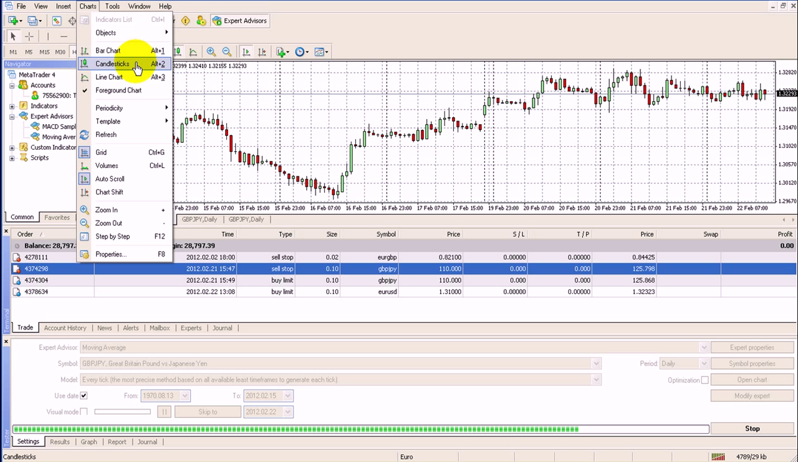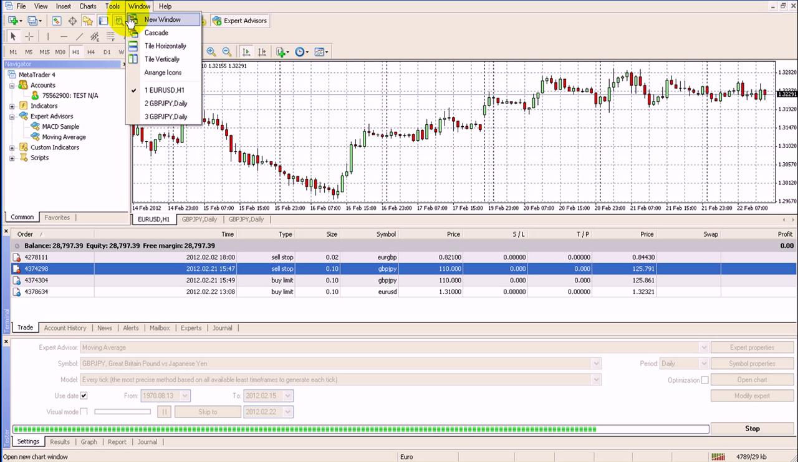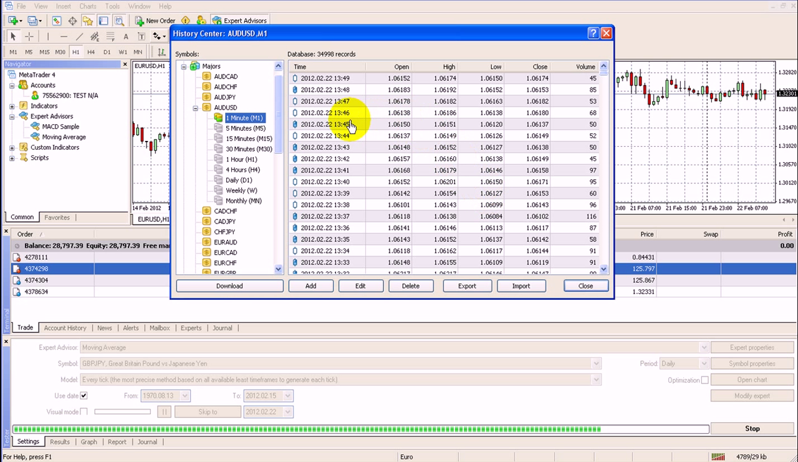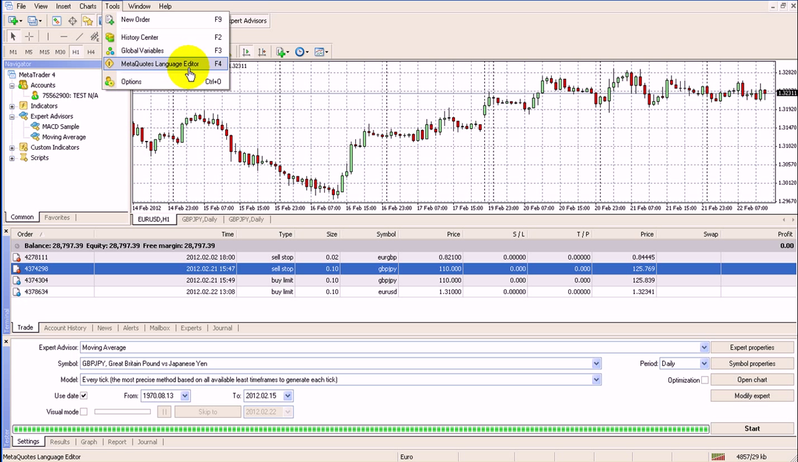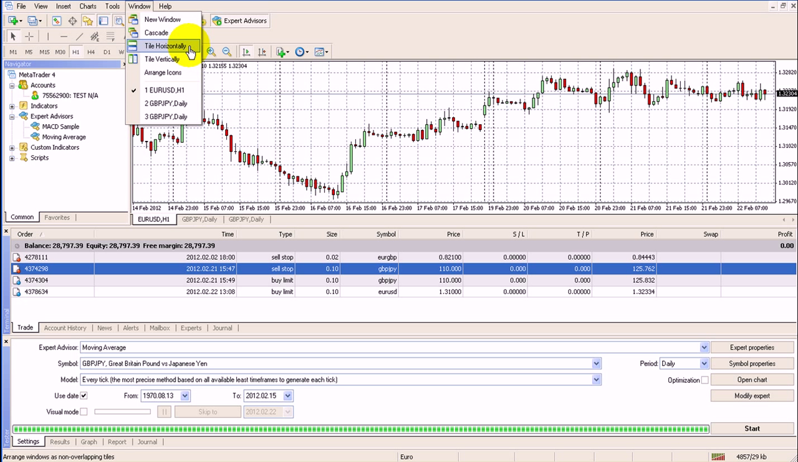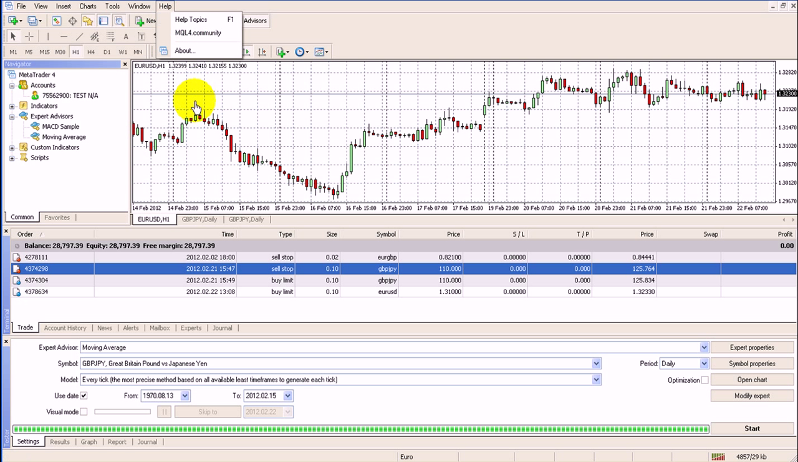Under charts, I can change the candlestick chart, this is what I'm seeing right now, into a line chart or a bar chart. I can easily zoom in or zoom out of the chart if I wish. Tools, I can place new orders from here. History center, excuse me. If I have a 1 minute chart, it shows me what was the opening price for the minute, the highest price, the lowest, and the closing price. Very detailed information. I can easily change it from 5 minute to a daily chart and so on. What I also have under tools, we're not going to discuss it at the moment, is the MT4 language editor. This is to write my own expert advisor and my own script. In tools, the presentation of the platform, whether it's vertical, cascade, or horizontal, help if I get stuck with anything, help topics, and it's all there.